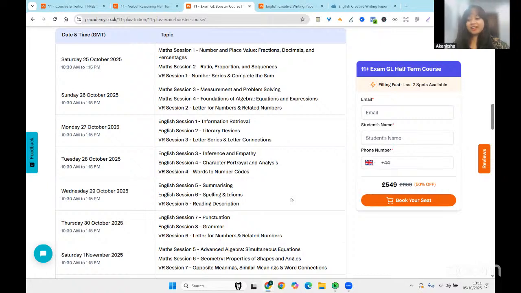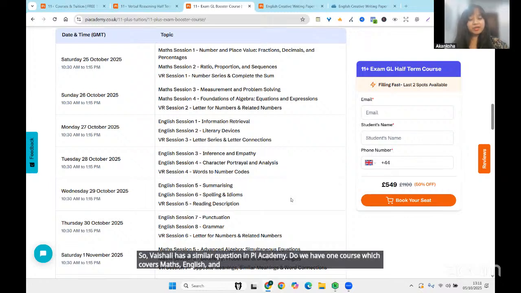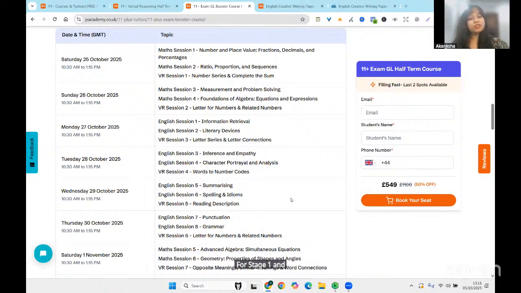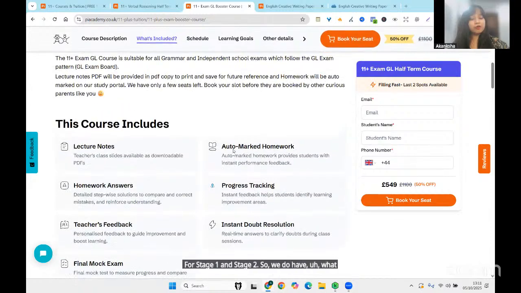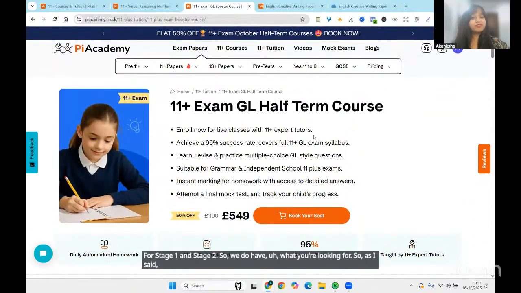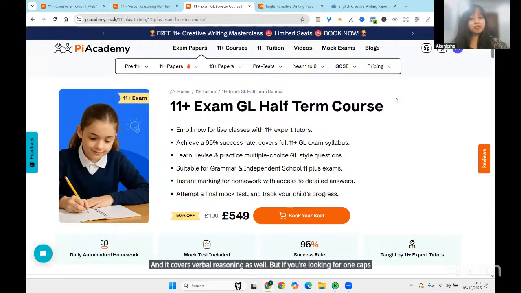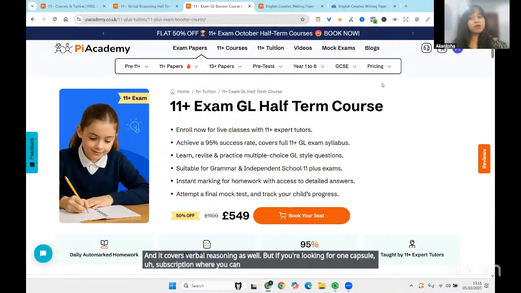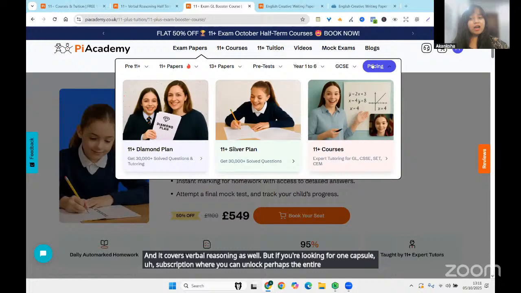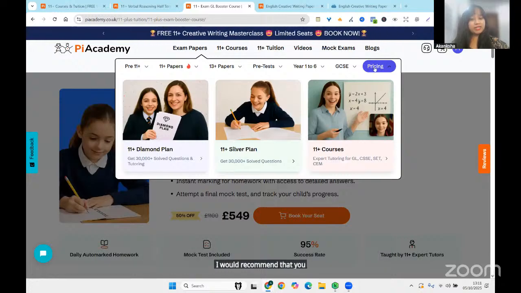So Vaishali has a similar question. In Pi Academy, do we have one course which covers maths, English, and creative writing, unlimited marks for stage 1 and stage 2? So we do have what you're looking for. As I said, the GL half-term course does cover maths, English, and verbal reasoning as well.